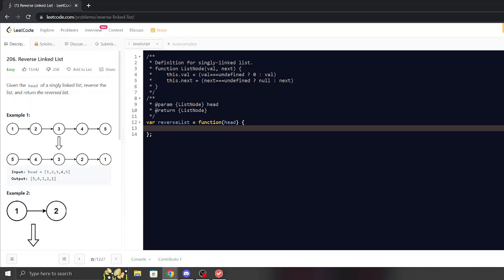Today I have another special video on solving a coding problem. Today we're going to be starting on linked lists. We have a pretty easy problem called reverse a linked list. So let's go ahead and get into it.